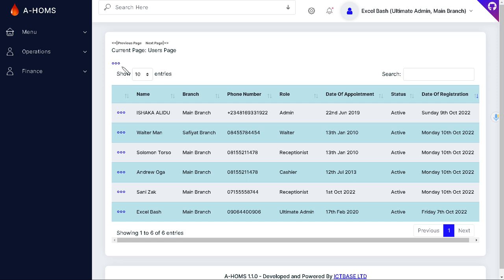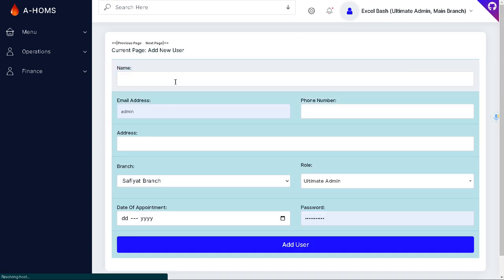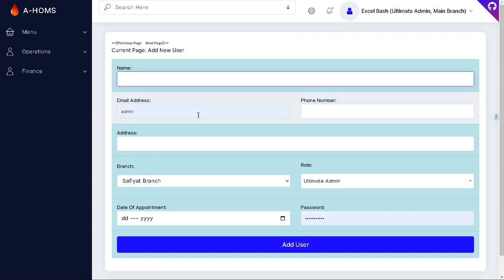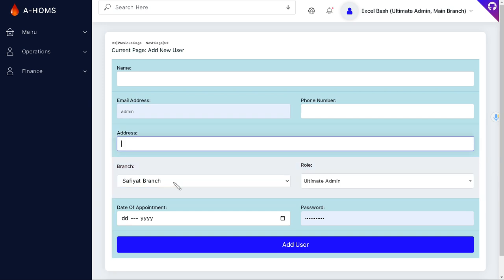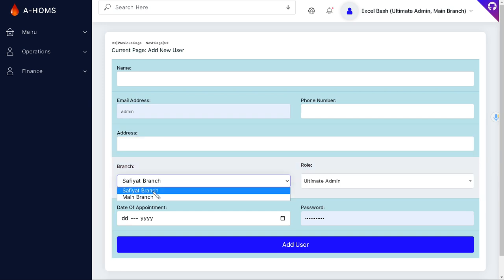How do you add a user? You click on this little dot here and click on add new user. It brings this little form. Type in the person's name, type in the person's email address, type in the person's phone number, right? Type in the person's address, type in the branch you are taking the person to.